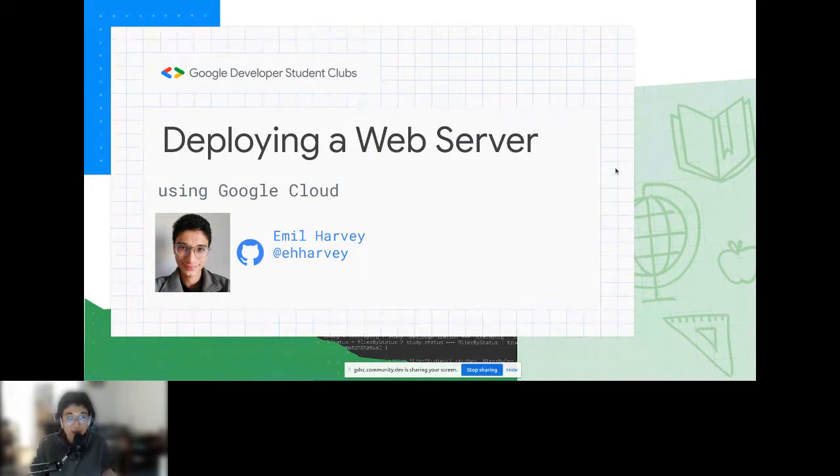Today we're going to be deploying a web server using Google Cloud. The emphasis of today is really on the basics, like learning the basics of administering a Linux machine or Linux virtual machine. We do use Google Cloud, and Google Cloud has tons and tons of features. However, we're going to be focusing on a very small selection of those features, and specifically just virtual machines.